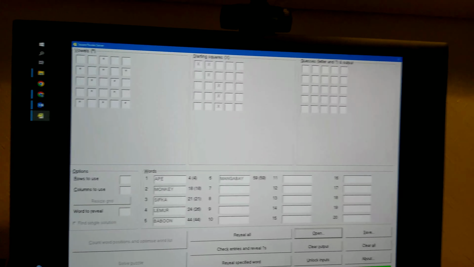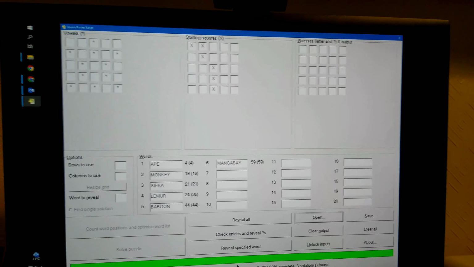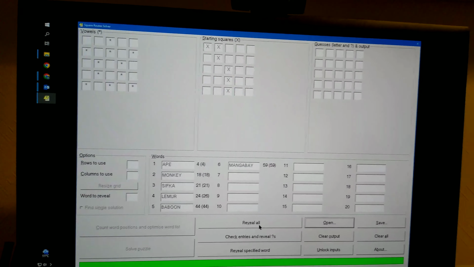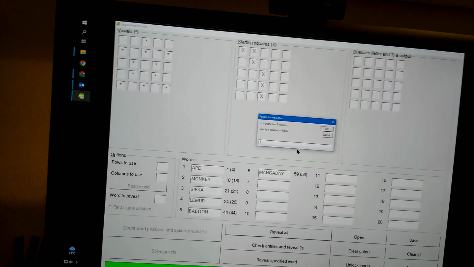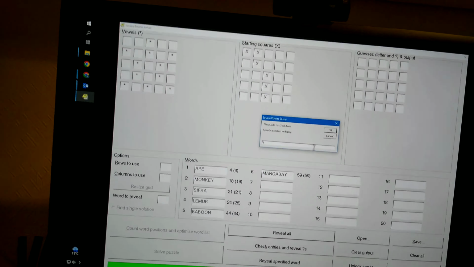There's various things I can do once I've solved the puzzle. I can just reveal the whole thing by clicking reveal all, because I've got 3 different solutions, I have to type in which solution I want. So that comes out in this top right grid. You can see with the starting squares marked. I can clear the output grid.